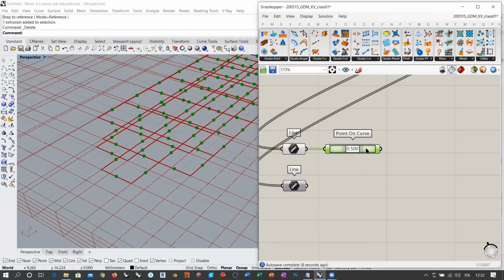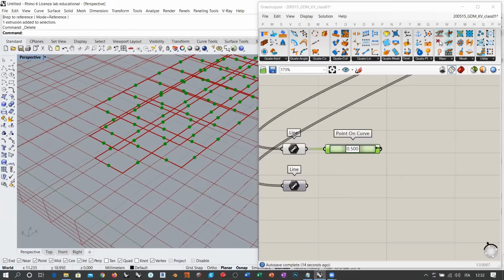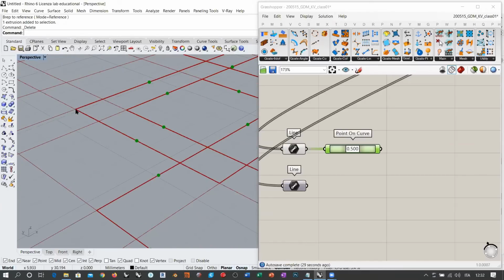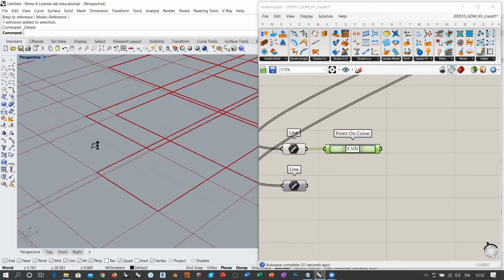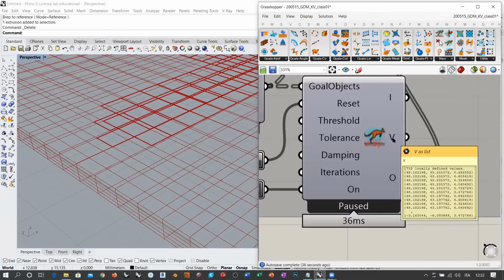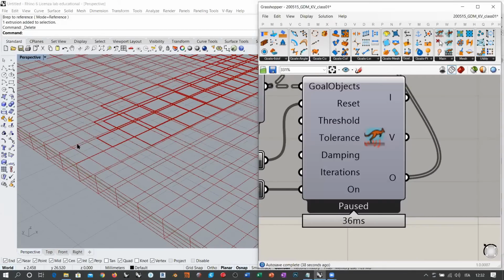And of course I can take these points here and connect them vertically, but this will be useless because these points do not belong to the Kangaroo simulation. Kangaroo simulation is actually based on these lines because they will be converted into springs, and the end points of the lines are the so-called particles. Okay, so if you go into the Kangaroo output, you have the vertices. These vertices are exactly the end points of the edges.